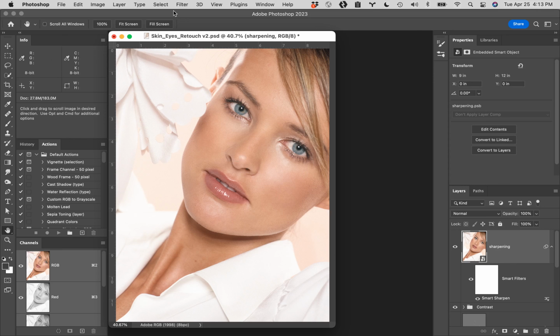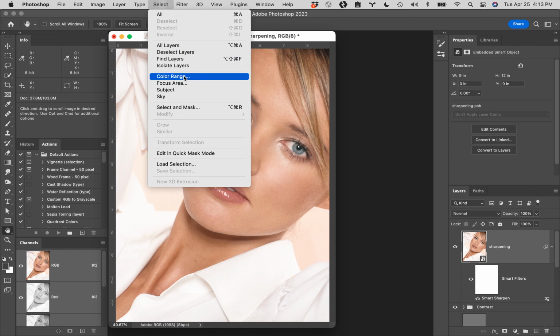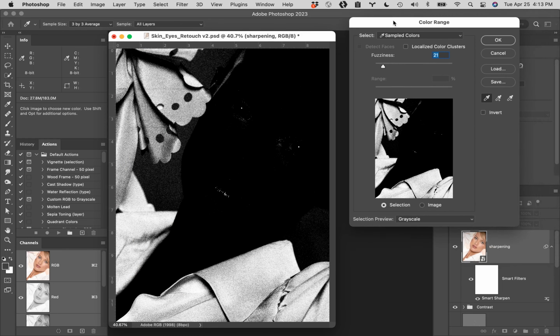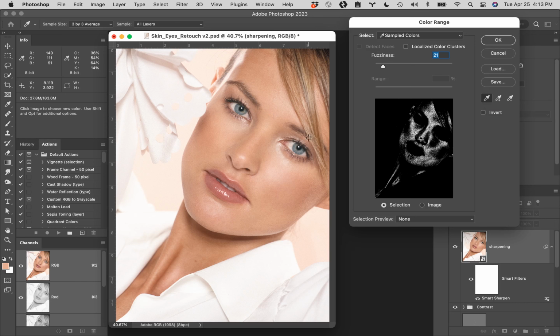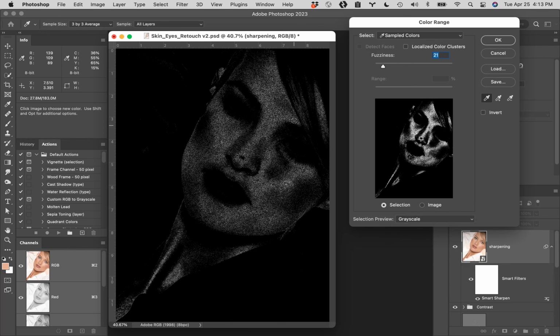So to do that, I'm going to come up to the select menu, down to color range. When the color range dialog box opens up, if your large image looks normal, it's because you've got this selection preview set to none. I am going to grab the first of the eyedropper tools, the one underneath the OK button, and I'm going to simply click on her face. Once you get her face selected, you can actually change your selection preview from none down to grayscale. This gives you a bigger preview.